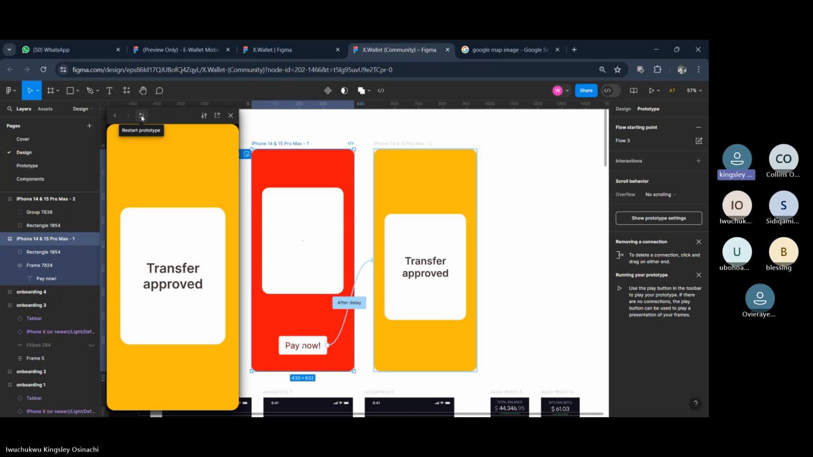I was talking about different types of prototypes, like different types of interactions that are available on Figma, right? And we just tested one out, which is after delay, right? After delay, that's what to, let me start afresh.